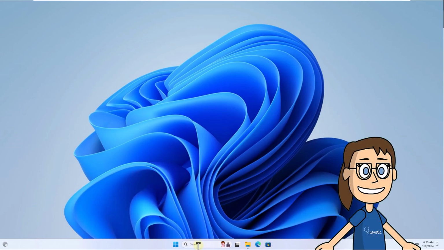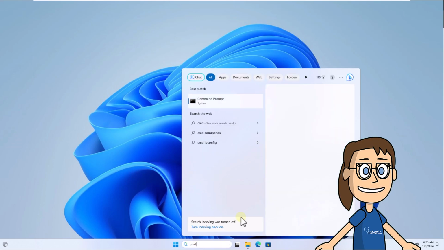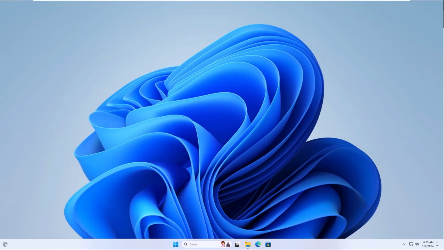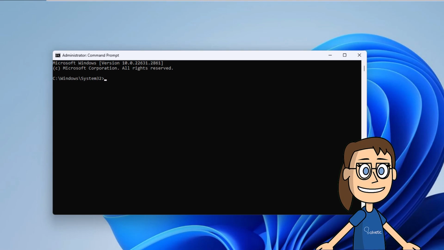To start, in the search box enter CMD. Click Run as administrator, click Yes to open the console. After that, to restore the high-performance plan configuration, execute the command on the screen. Press Enter.